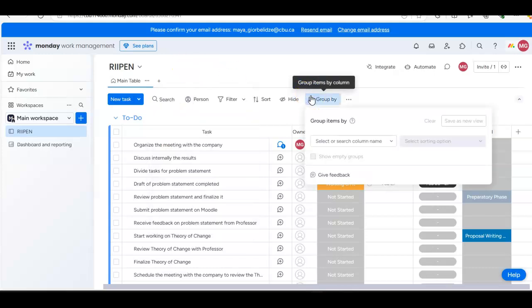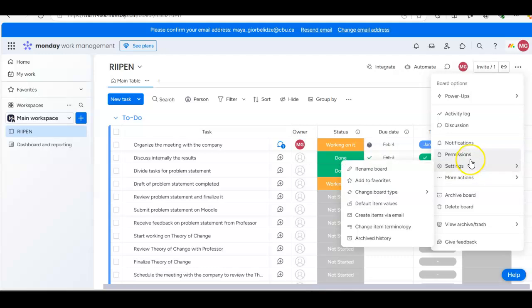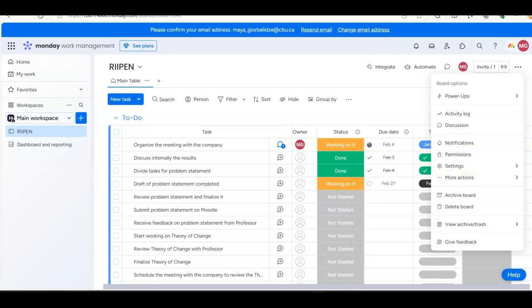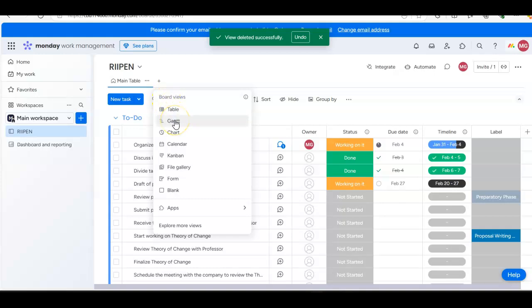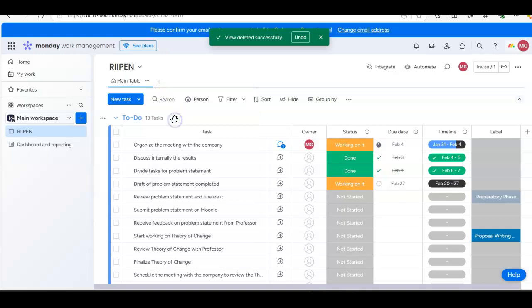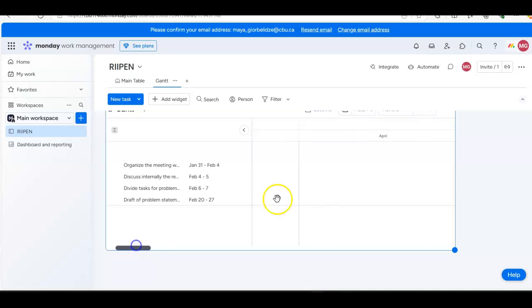The good thing is that you can view the same information in different layouts. So if you click this plus sign here, you can add a Gantt chart. See, if I click the Gantt chart, it shows the list of activities and shows you which activity overlaps with what, like this. This is called the Gantt chart.